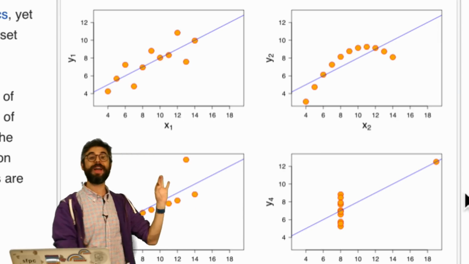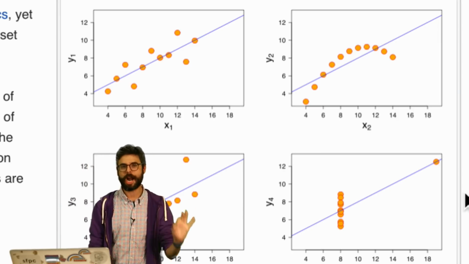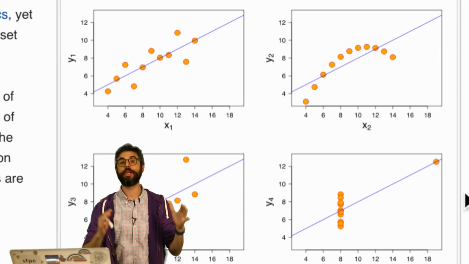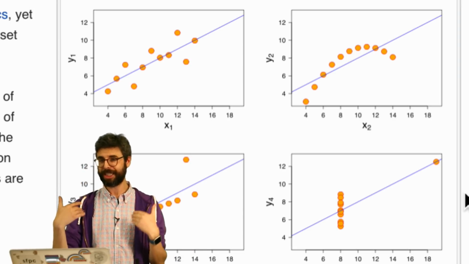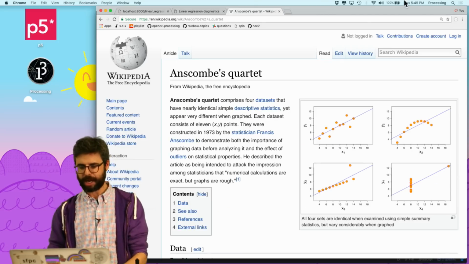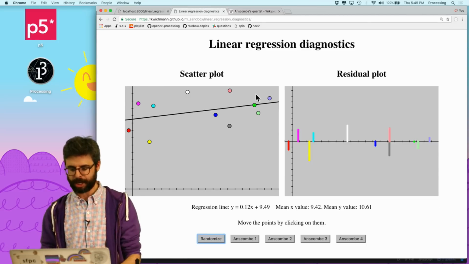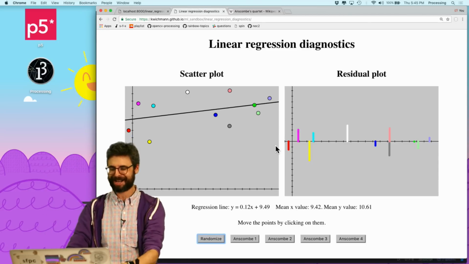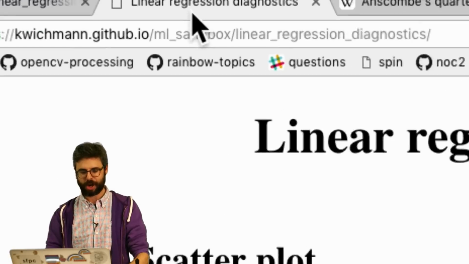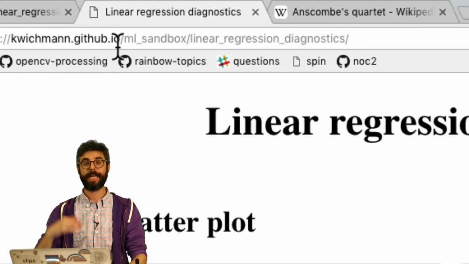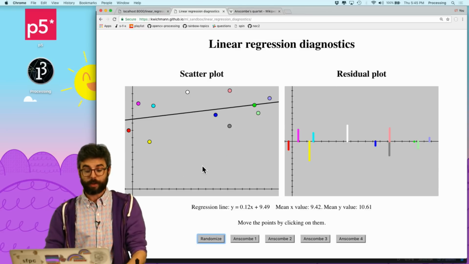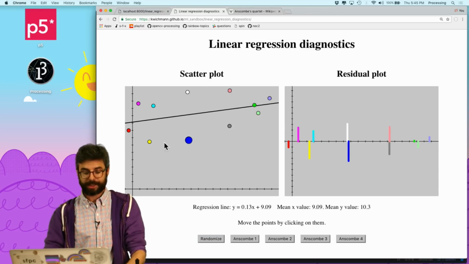One way to evaluate whether or not the linear model is useful for your data set is to look at something called the residuals. And coding train viewer extraordinaire K. Weekman, you can go to K. Weekman's GitHub, kweekman.github. I'll include a link to this in the video description. They created a much more sophisticated demonstration. This is the same exact idea. I can move these points around.